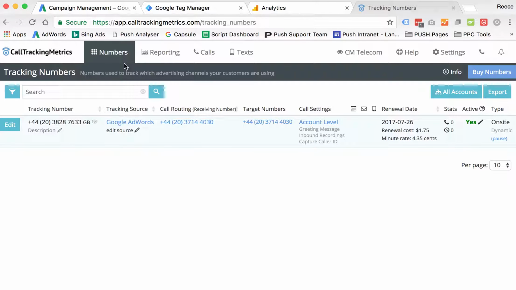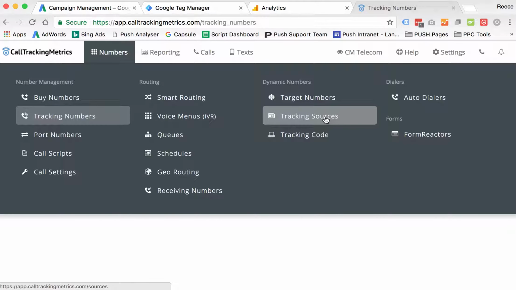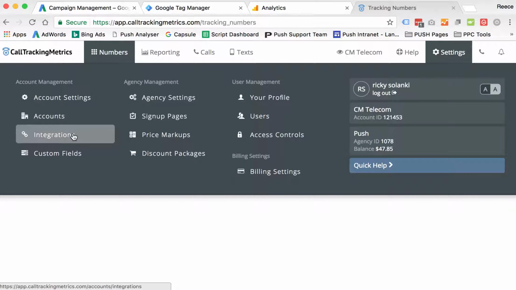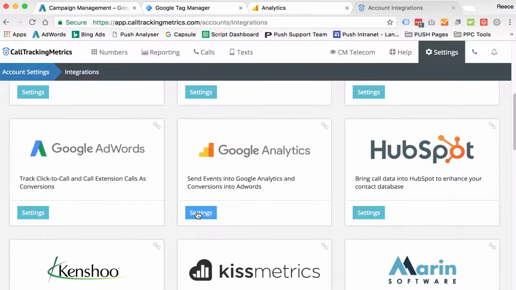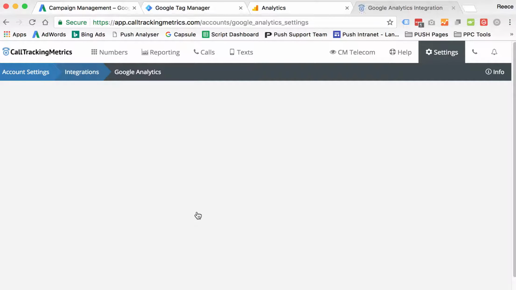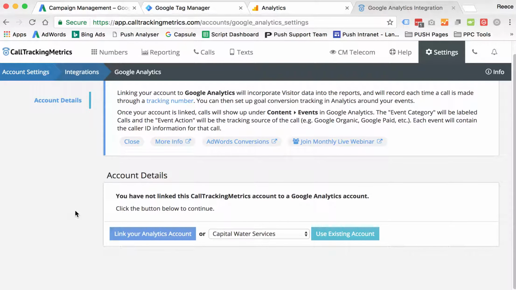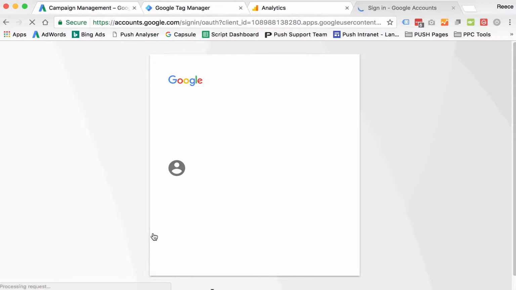So the next thing to do, now that we've done the tracking code, is to go to settings, go to integrations. So now we're going to integrate into Google Analytics. So we need to integrate call tracking metrics into Analytics, and then Analytics into AdWords. So link your Analytics account.